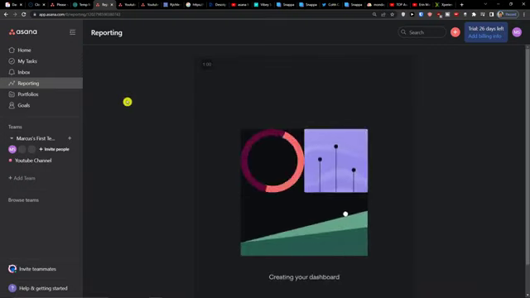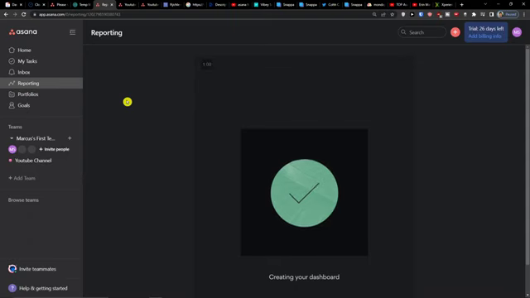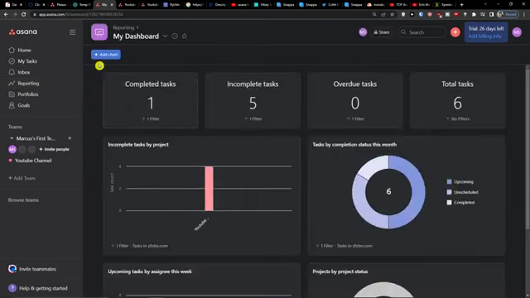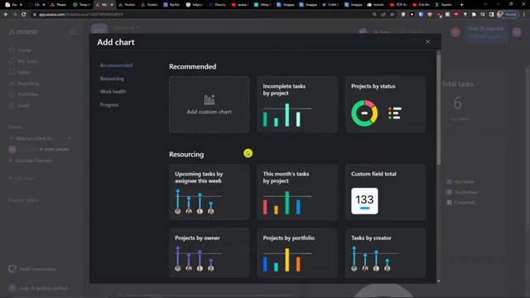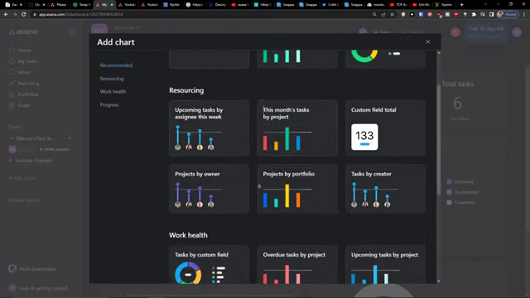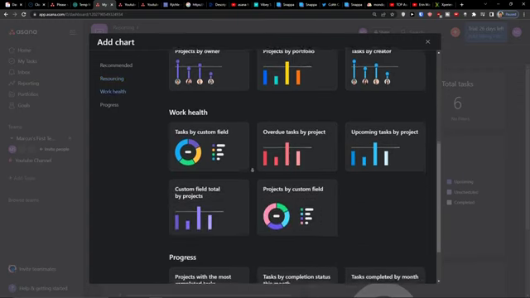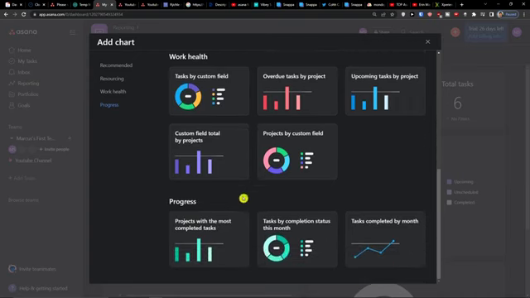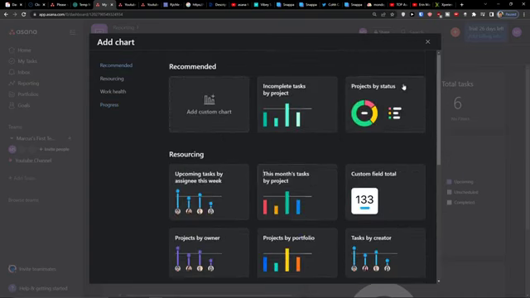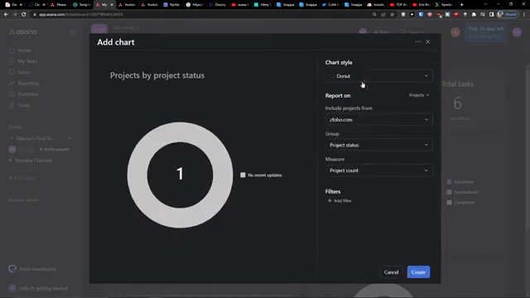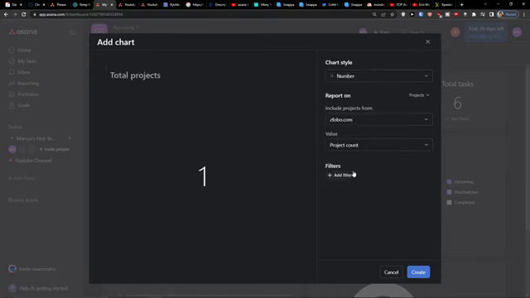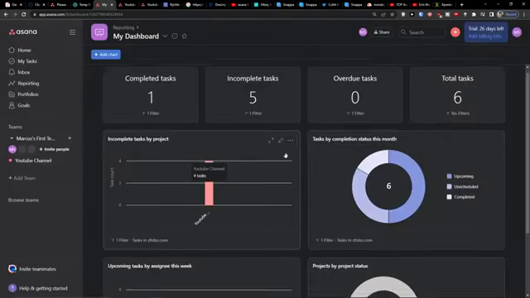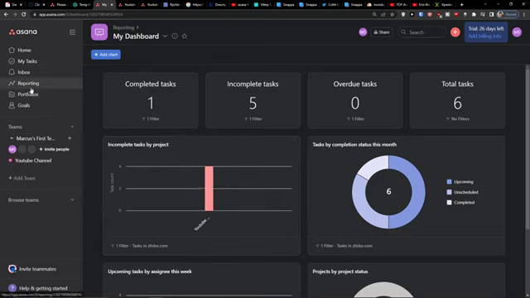So in reporting you would have all the information. It's kind of similar to the dashboard. See? And you can add a chart. In reporting you have options like resourcing, this month's tasks by project, work health, overdue tasks by project, project by custom field, progress. So you can find it all here. Project by status. And again, include projects from. And you can easily edit it as much as you want. So here you're going to find reporting.